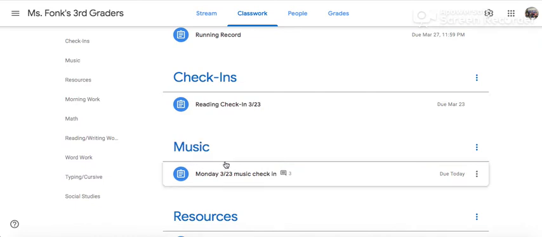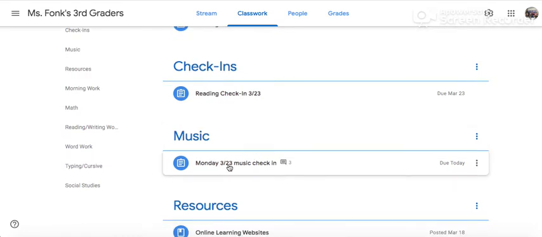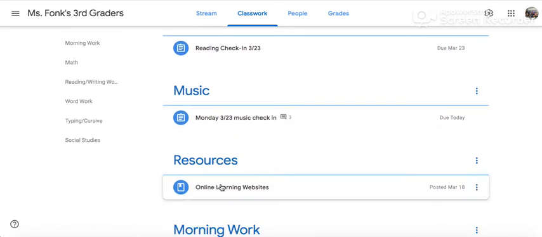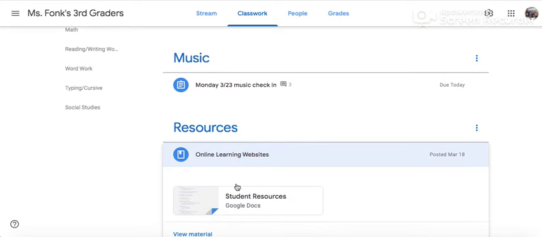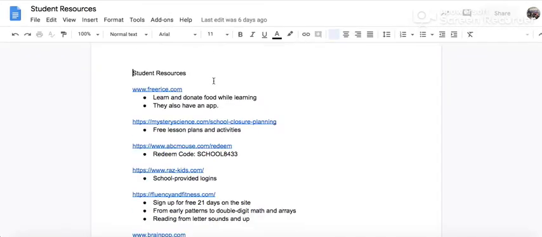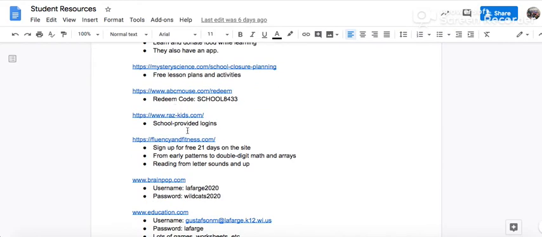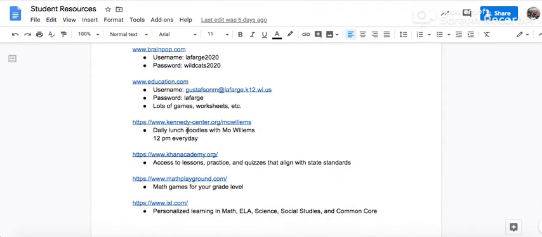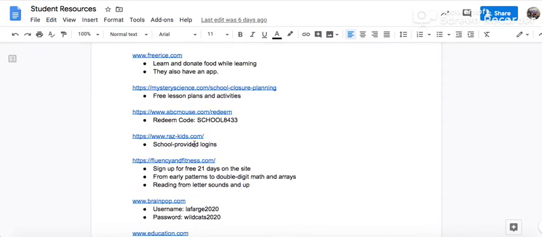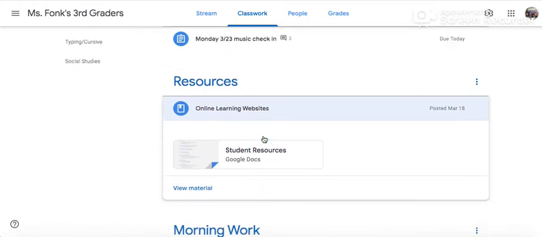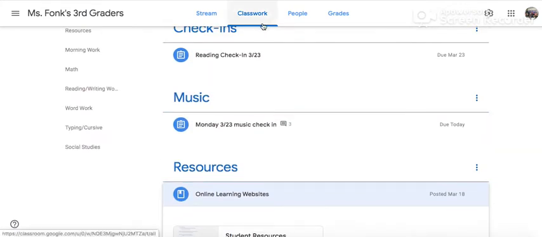Here's where Miss Michaels has her music section. So it looks like she only has one assignment for you there. We have some resources. This just gives you a link of online resources, some websites that you can go to for extra learning if you have time. Some of these resources I will use as well with our assignments. That's just an easy way to get to those sites. And we're back on our classwork page.